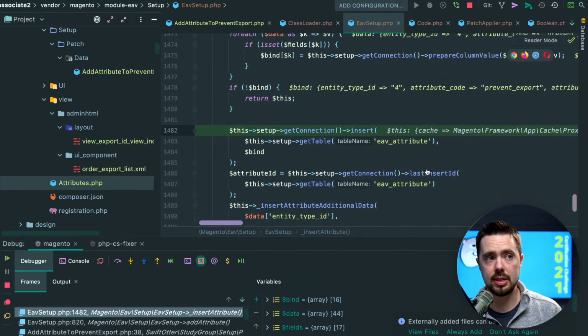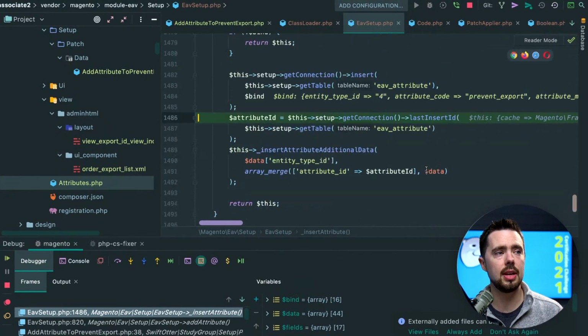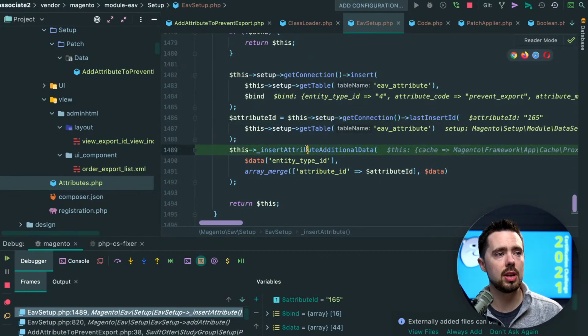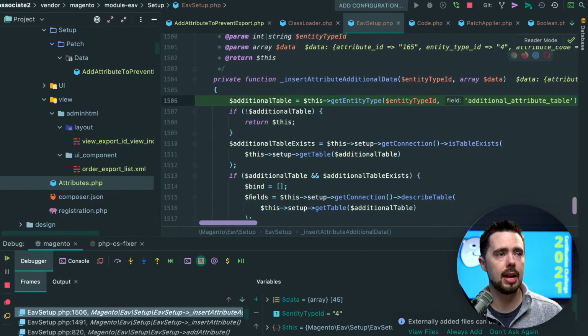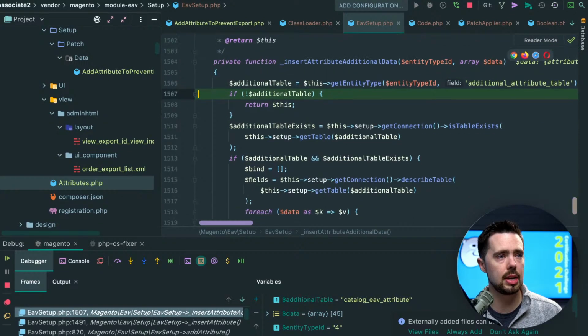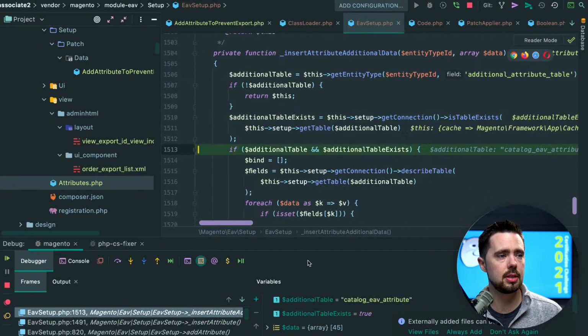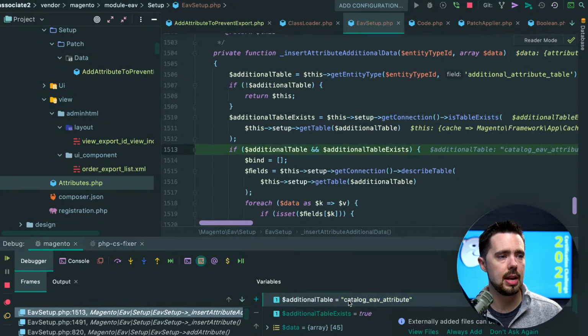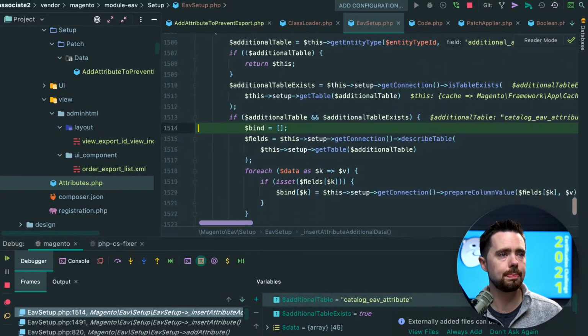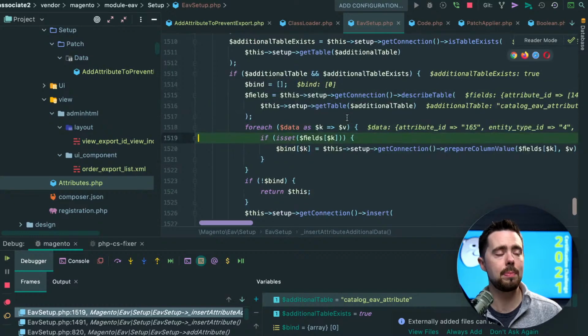We're inserting into the EAV attribute table. That's easy. Getting the attribute ID, insert additional attribute, additional data. And this is where we are loading it into. Additional table exists. Yes, it should. EAV catalog attribute, and it's true. We're describing the table. We're mapping those values over.